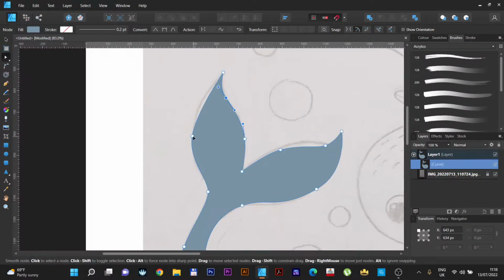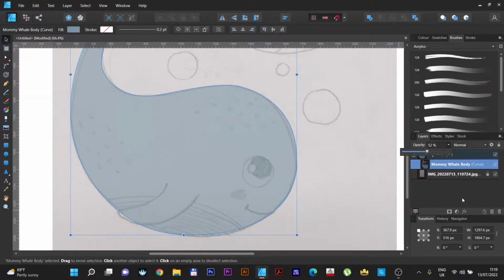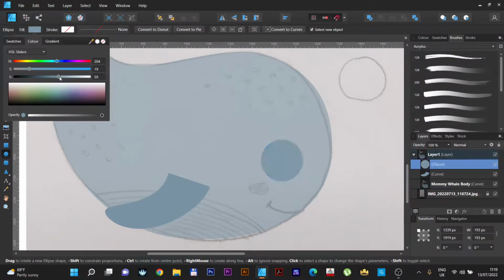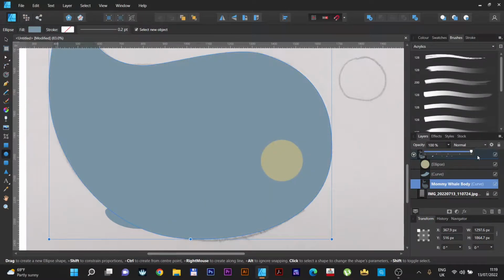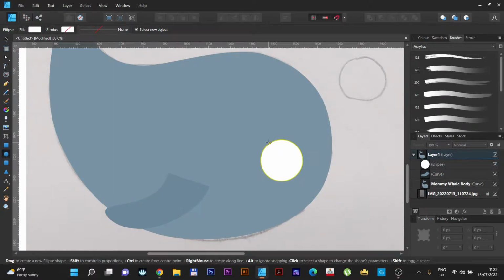After I use the pen tool, I can use the node tool to fix every little detail and to correct the mistakes that I might have made. As you can see, I occasionally bring down the opacity so that I can see what my pencil drawing looks like.